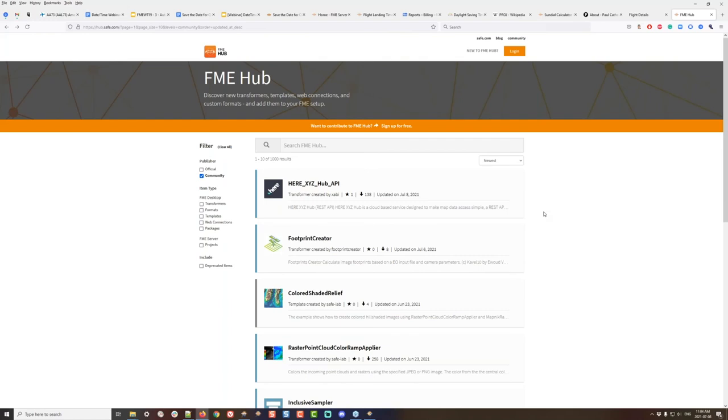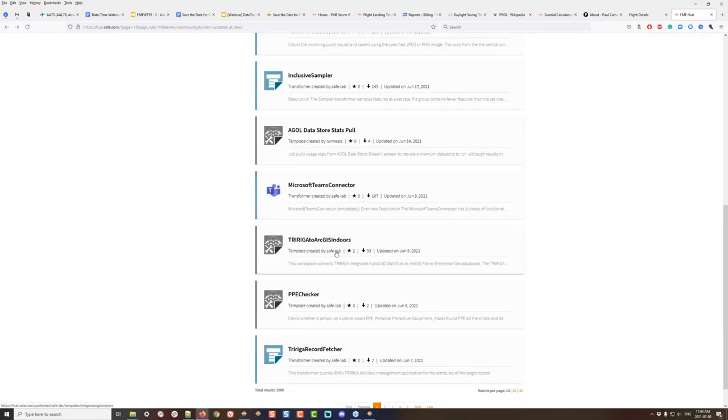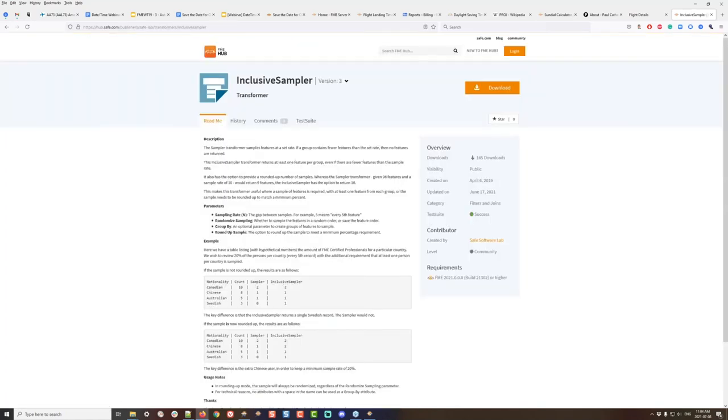But then there's also a couple of things here, like Safe Lab, you'll notice is one, and that's a semi-official one. Most of the ones I put are Safe Lab, like this inclusive sampler is one of mine. Basically, we put a lot of effort into it. It should work. It's not an official transformer, but we guarantee it really does quite a good job. So those are the different types of hub transformers that are available.